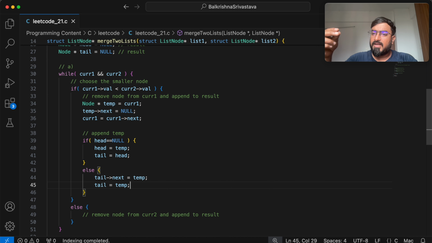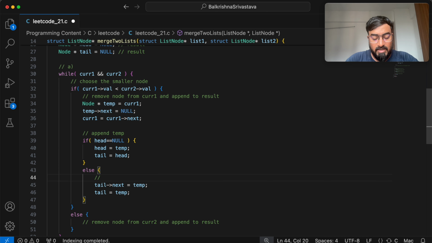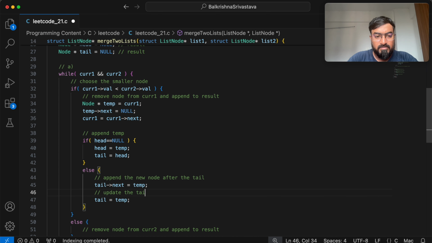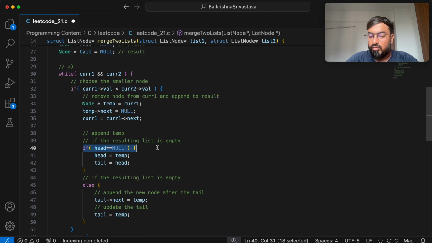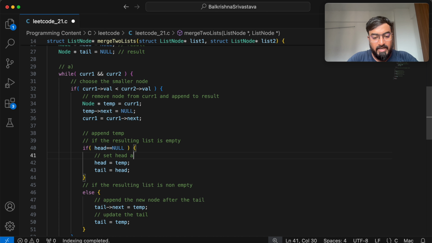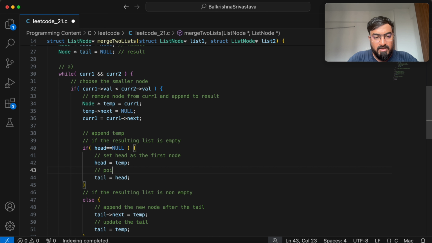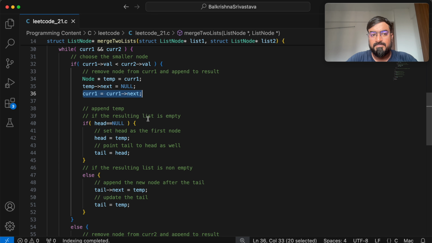Adding a new node: if the resulting list is empty, set head as the first node and point tail to head as well. Else, if the resulting list is non-empty, append the new node after the tail and update the tail. Because we are starting with head equal to null, this will be true the first time. Head dot next will be null because temp dot next is null. We are disconnecting temp, and then moving current forward.